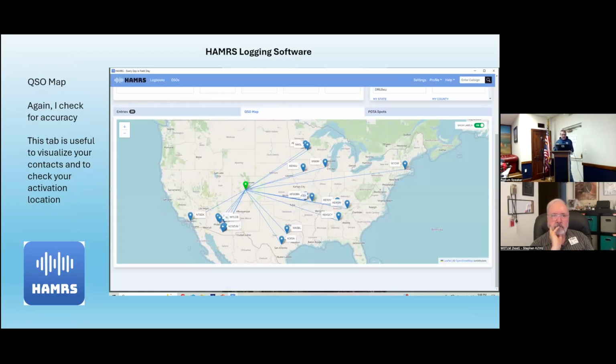Once I've entered all my logs for my field book, I want to check my information for accuracy. The first thing I do in HamRS is there's the tab there in the middle that says QSO map. You click on that, and it'll bring up the field here and where my contacts were located. More importantly, for accuracy, I want to check my location because sometimes I screw up.